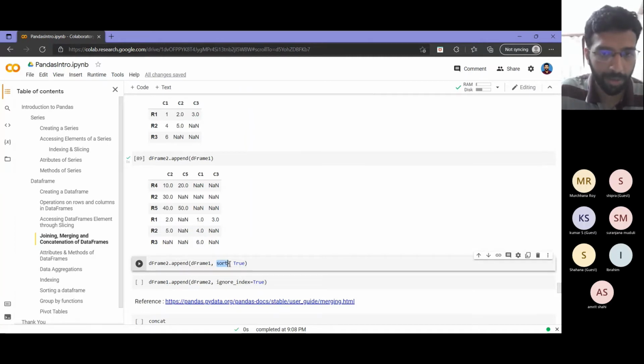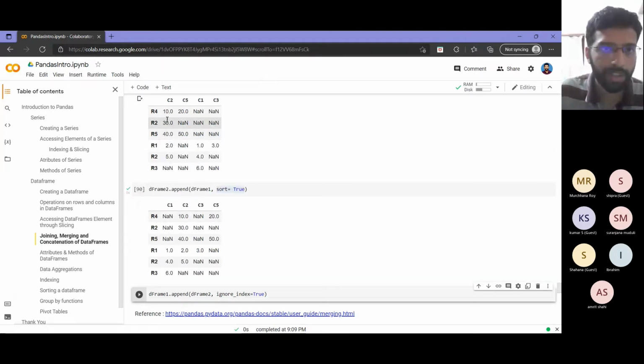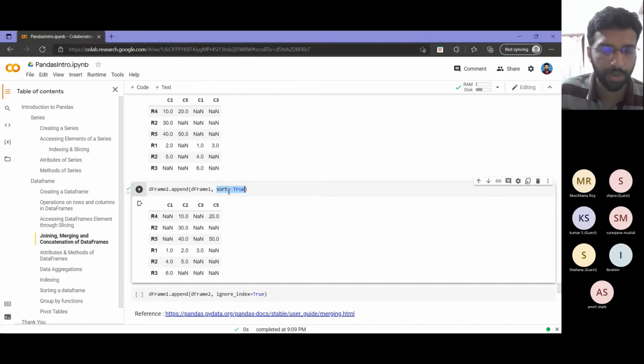I can use an optional argument called sort equal to true. Compare these two. Here, instead of C2, C5, C1, C3, I got C1, C2, sorted by alphabetical name order. So this can be used to beautify your data frame, or when you are comparing two data frames, this may come in handy.